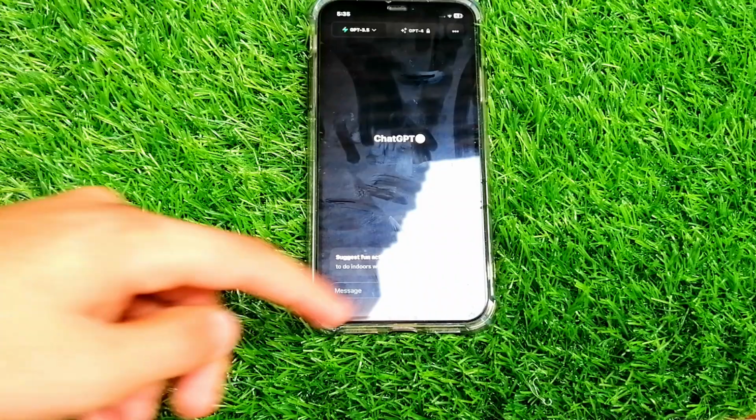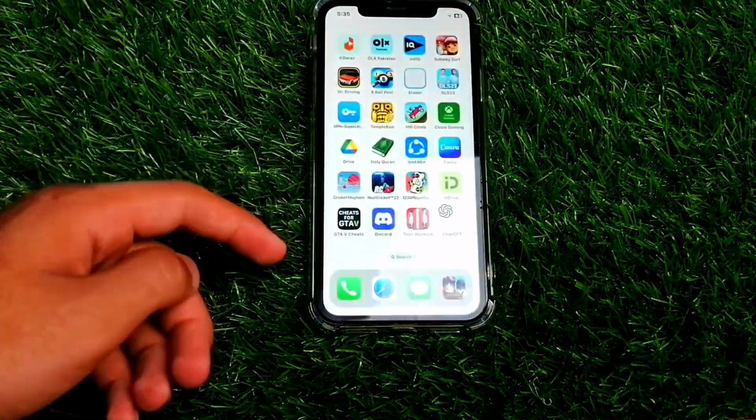And there you have it. You've successfully installed ChatGPT on your iPhone.